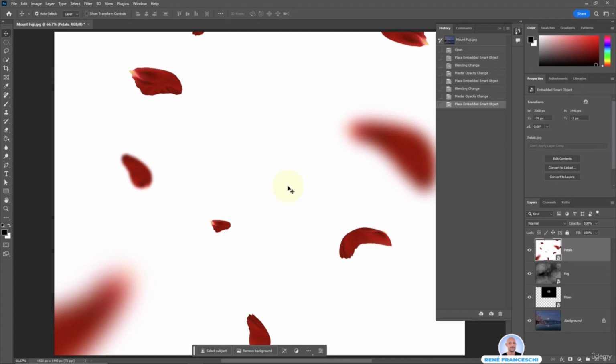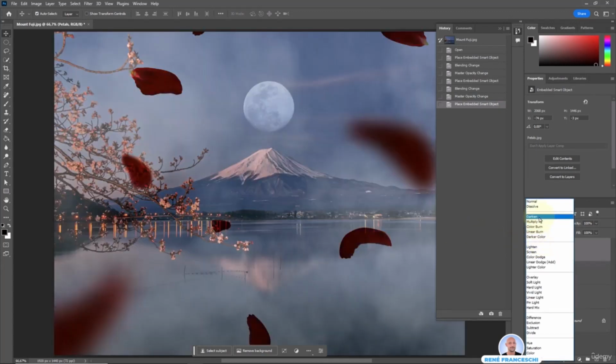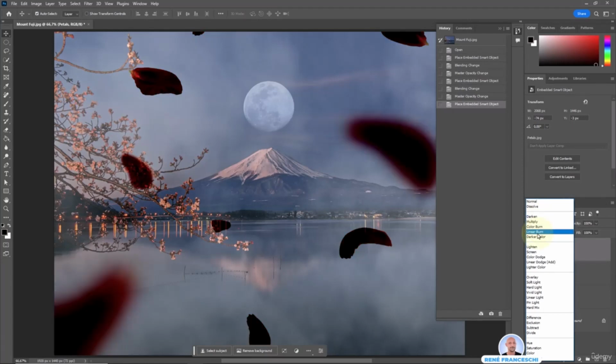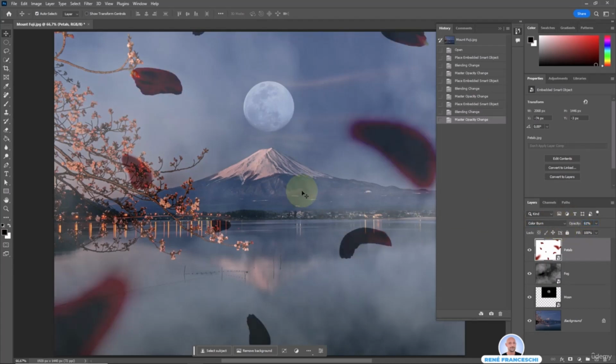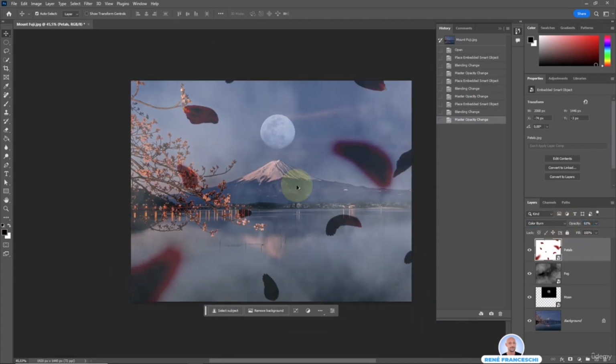I'm going to change the blend mode of the layer from normal to another blend mode in this group right here. This time, this group of blend modes hides the white pixels. So let me choose the best blend mode, maybe this one, Color Burn. I like the luminosity and the contrast. Finally, I adjust the opacity and it's done. Finally, let's zoom out to see the entire image.